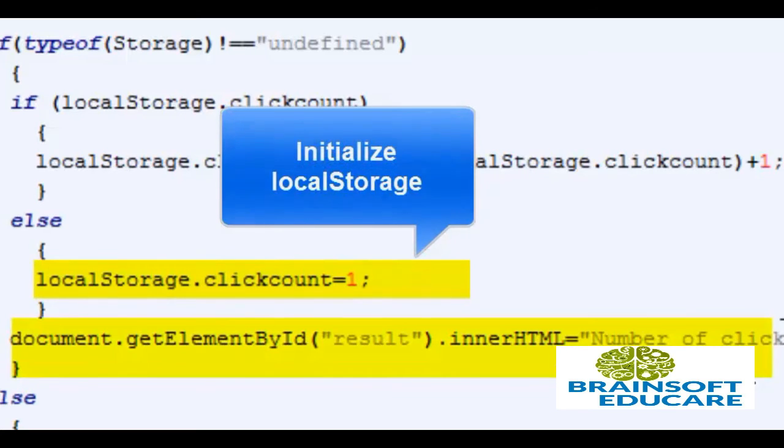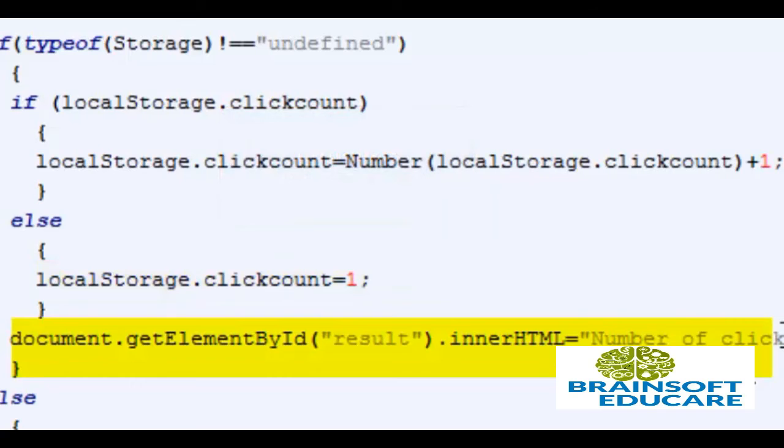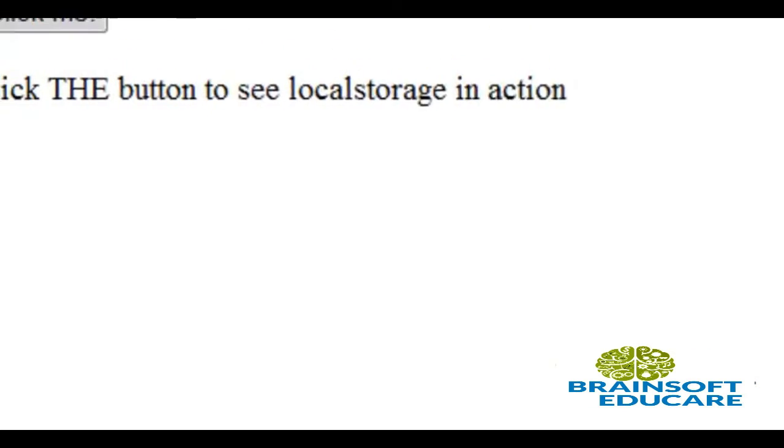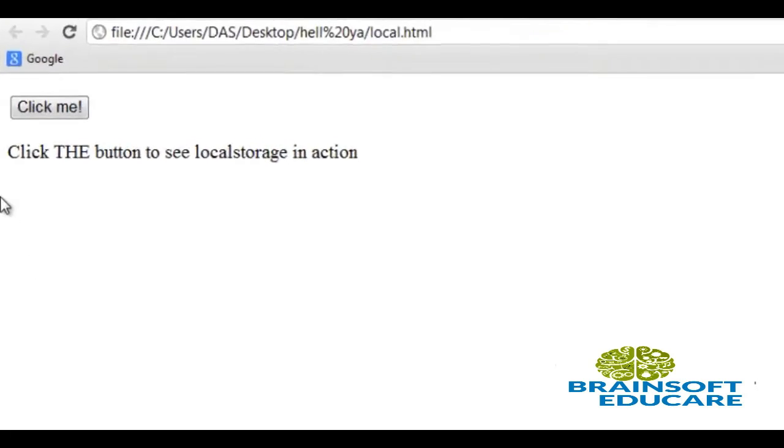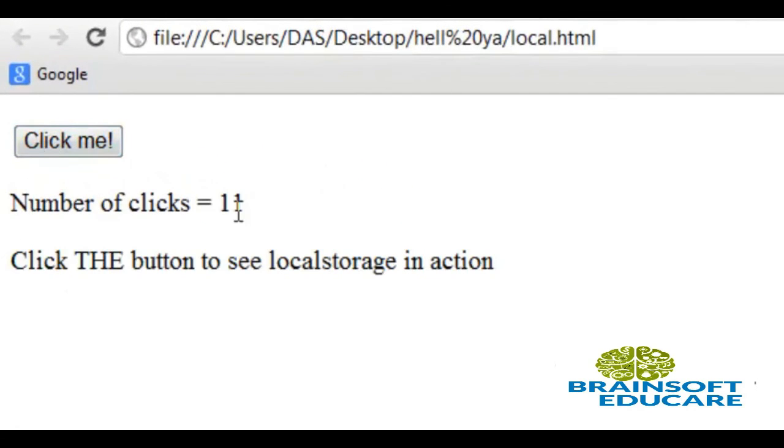So now we need to preview the script in the browser. When we preview the script, it will look like this. So this is the script when we preview it in an HTML5 compliant browser. So we need to click here. It will show the number of clicks. Again, if we click it, it will show an increment here.